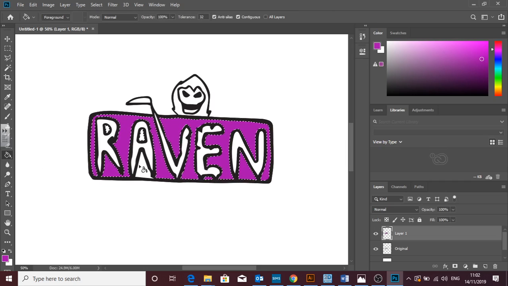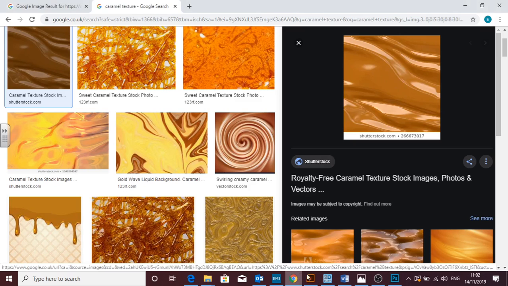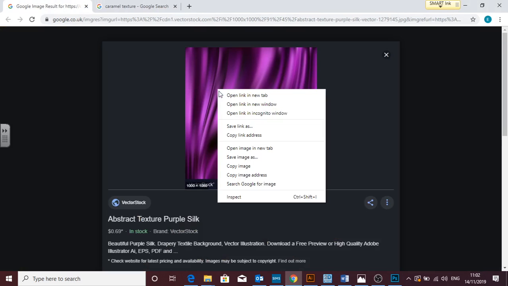If I wanted to, I could also add a texture behind this. So if I click on, go to Word, find a texture online.